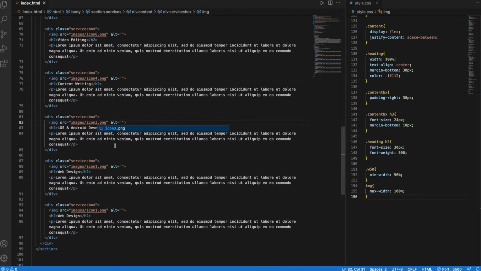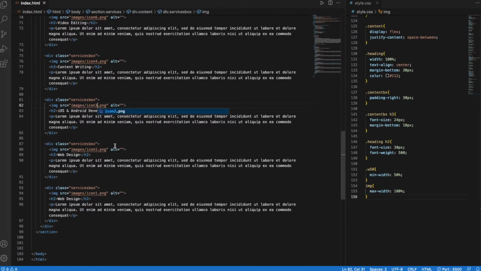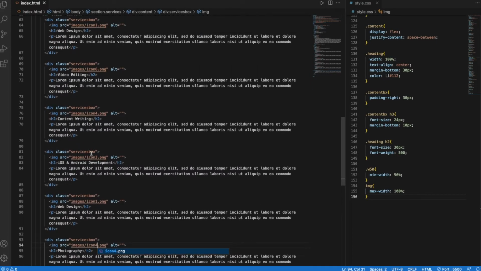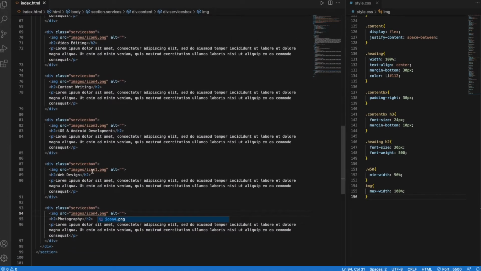Icon 3, save that. Photography, PHOTOGRAPHY, is number 4. And which one have I missed off? Oh, here we go. Last but not least, icon 2, web development.